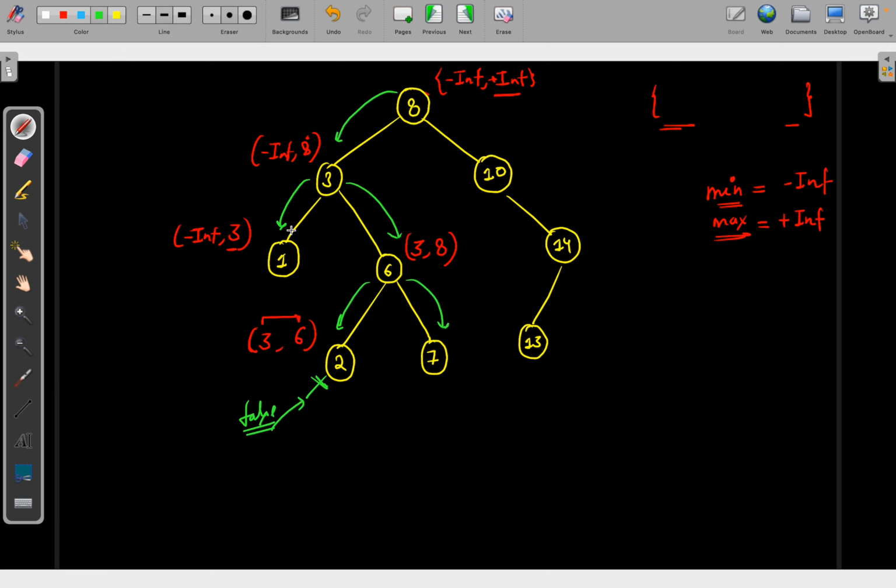So I will come to here. This should be greater than 6, right? The lowest point possible is 6, but it should be lesser than 8. So 6 to 8 is the range, and yes, 7 is lying in between. Once this is done, I will come back, then I will move to the right one. What should be the range here? It should be greater than 8, but less than plus infinity.